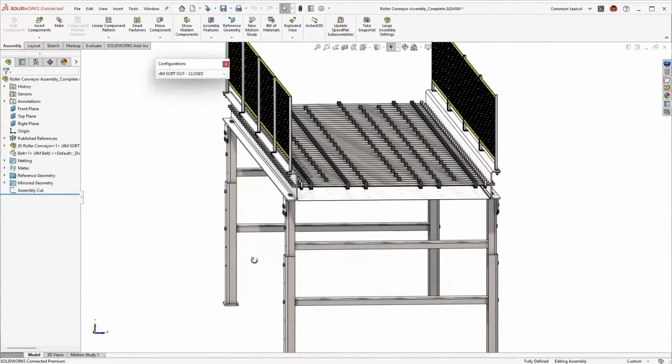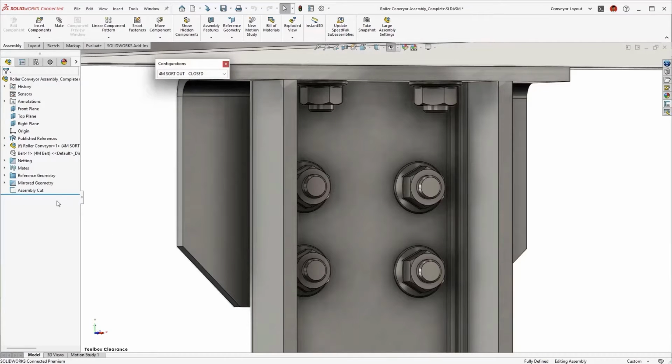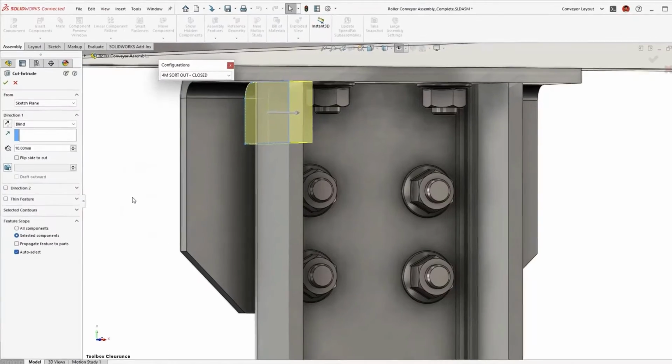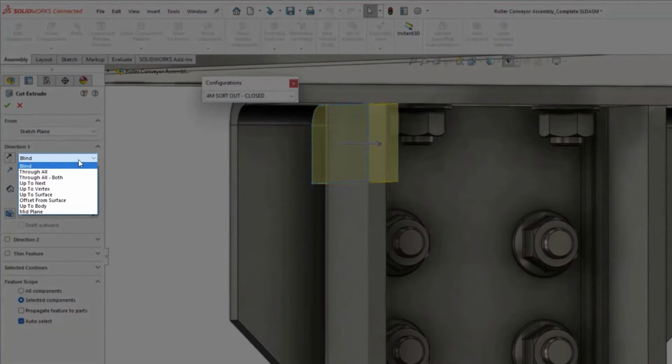To allow for proper assembly of the manufactured model, an assembly level cut will be needed to assist in accessing some key fasteners. New in SolidWorks 2023, assembly cuts include the same end conditions as seen at the part level, expanding flexibility to your design intent.